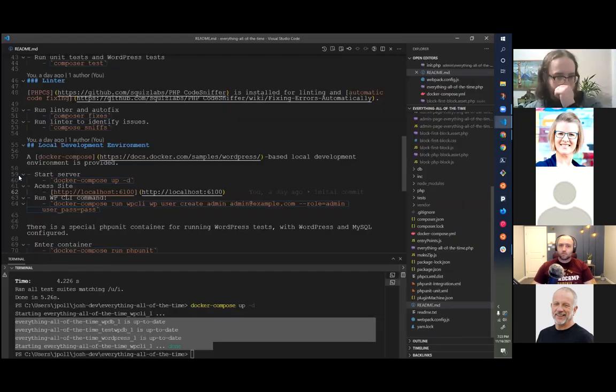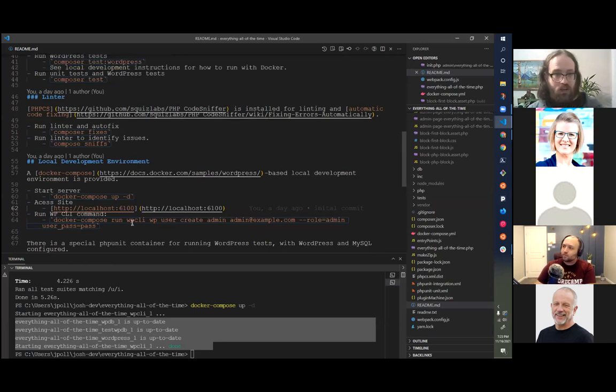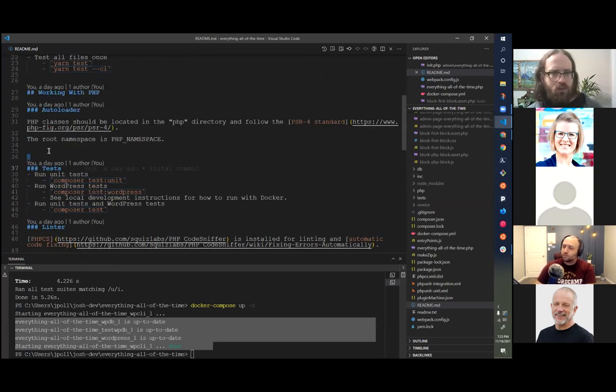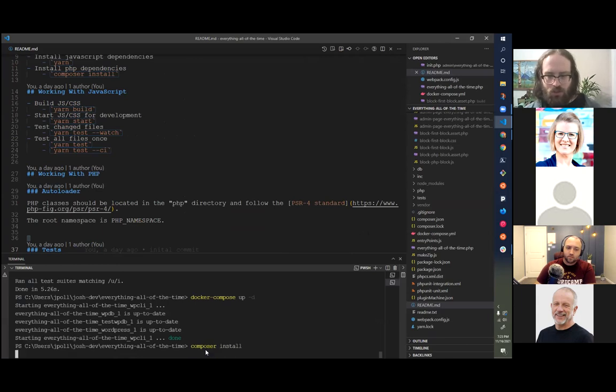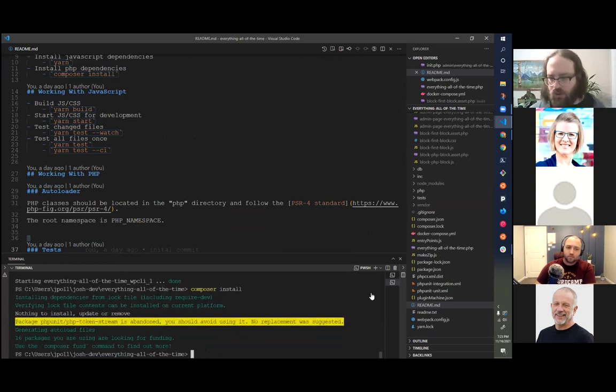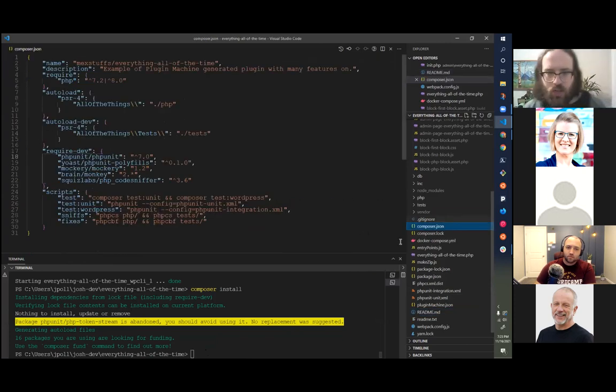We talked about using Composer here. One of the things that I use Composer for is to install those test dependencies. I believe they are all installed already, but let's just make sure. I'm also using Composer for an autoloader, as I mentioned.